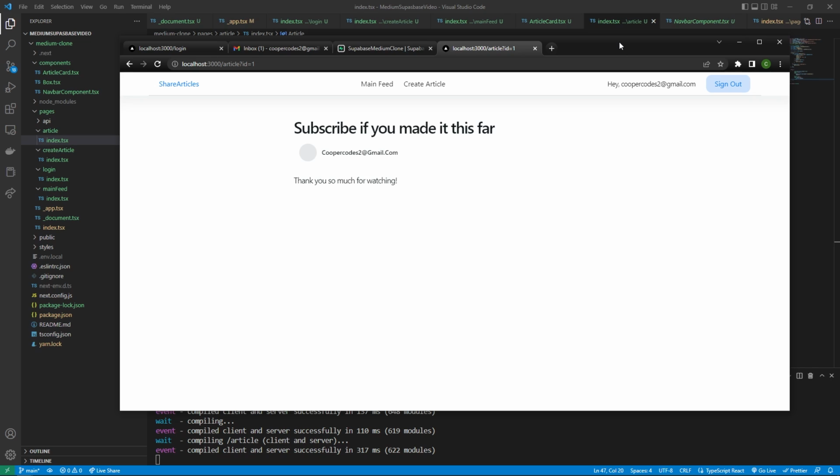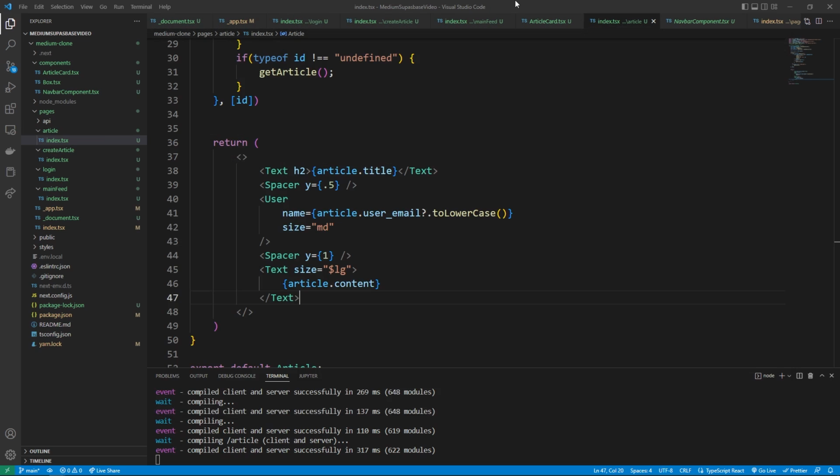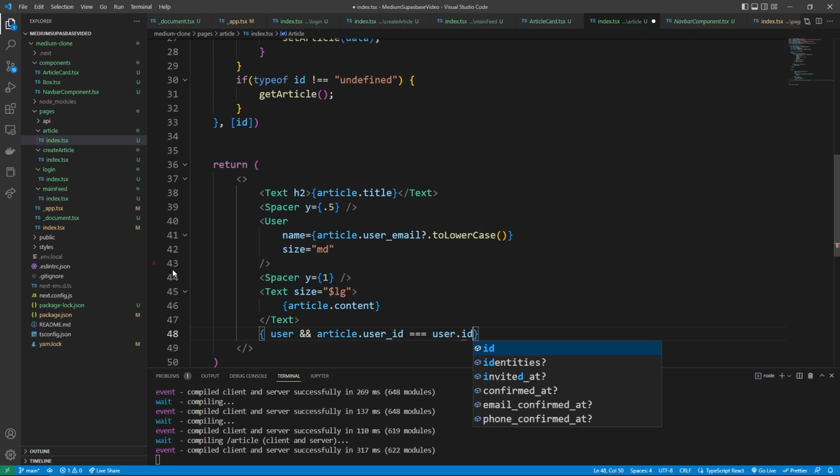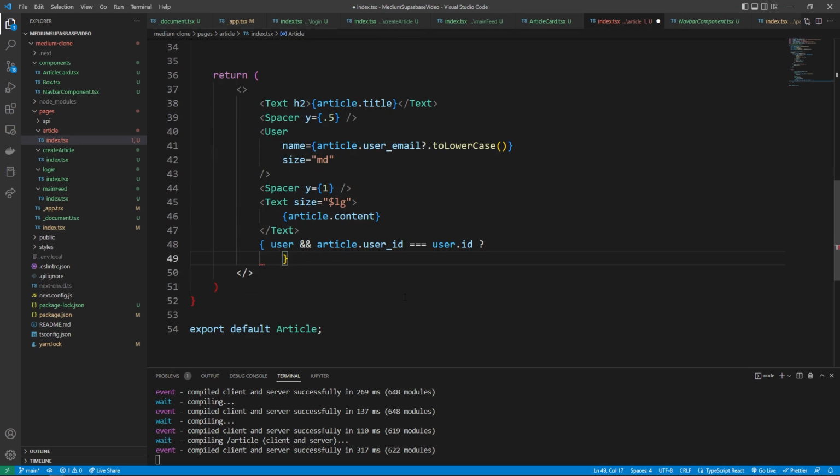Now we want to get into editing and deleting articles. We want users to be able to edit and delete articles when they are the owner of a specific article. And so what we can do is let's go over to this article page in our code. We can go down here, and first of all, we're going to say if the user exists at all, and the article.user_id is equal to the user.id within our application. If that's true, this means that the current user logged in is the owner of this article. If that's not true, we just want to show null.